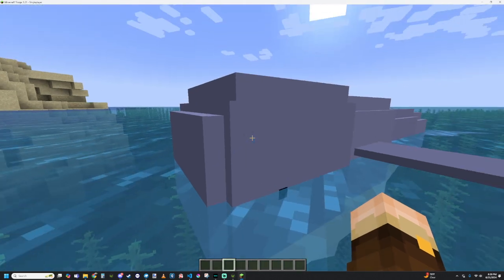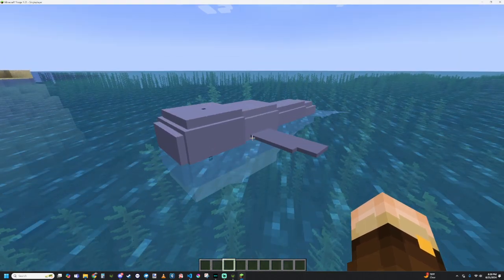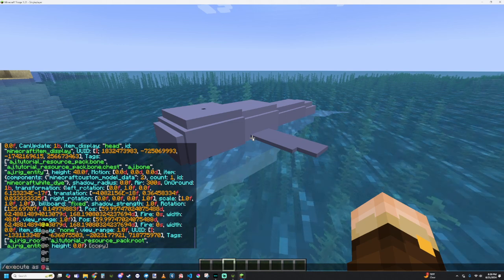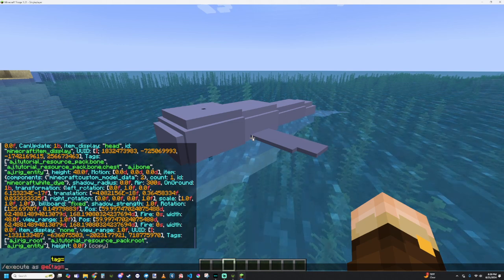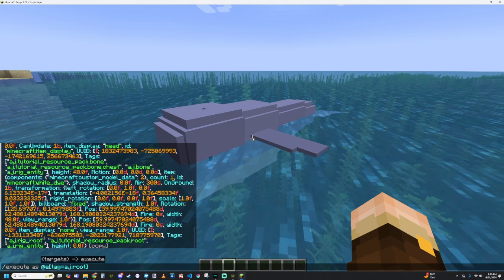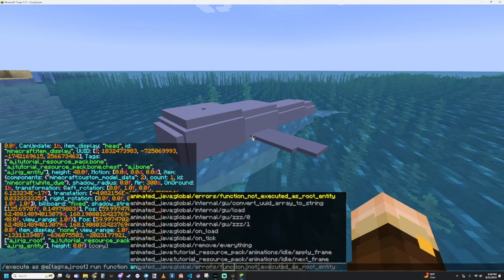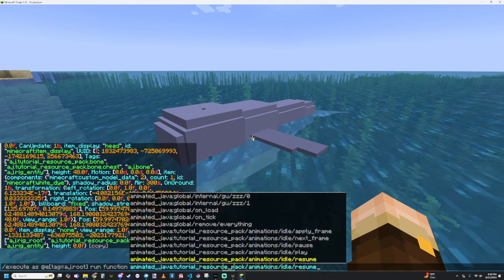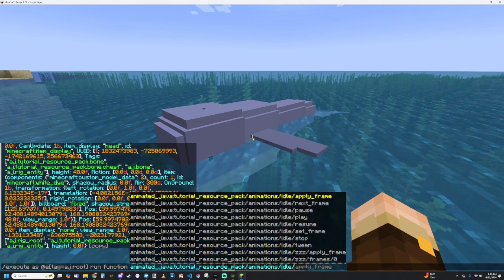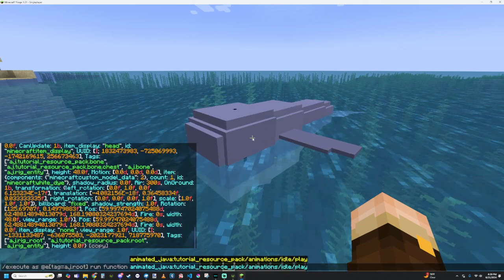How we go about animating this is if I just do /execute as @e[tag=aj.root] run function animated_java:tutorial_resource_pack/animations/idle/play, it will do nothing.